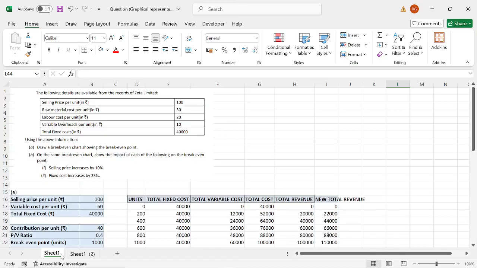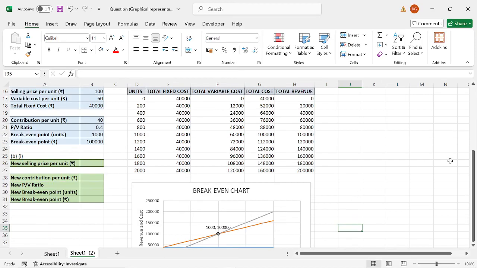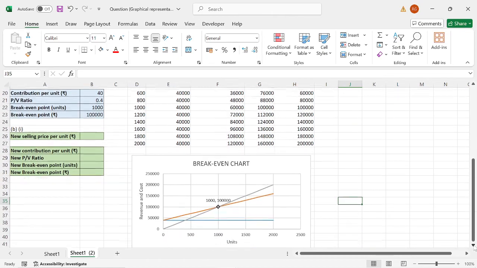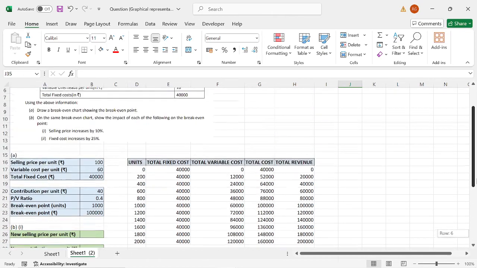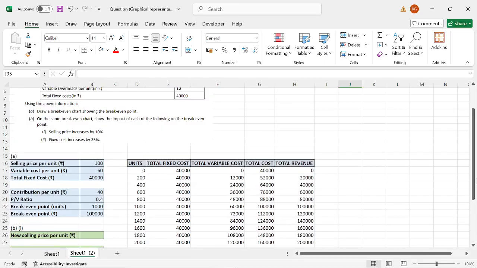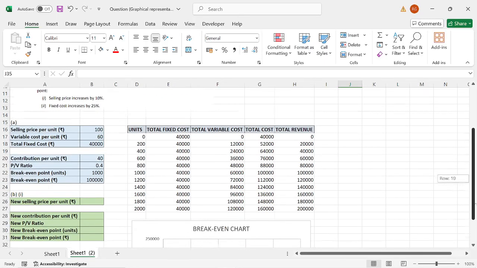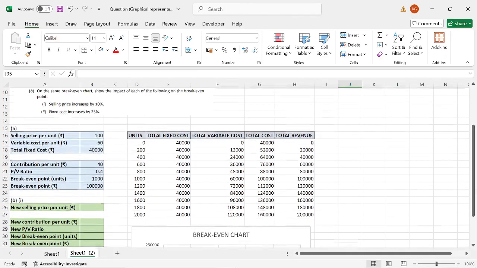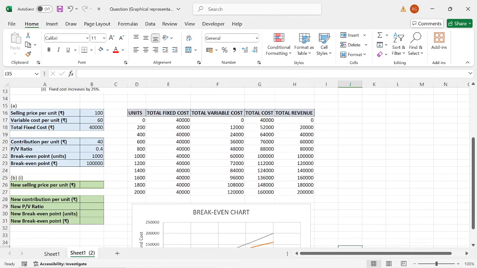Now remember we had created a copy of the sheet. So I'm going to the second sheet now, which is a copy. In this sheet, I have the original break-even chart which I had prepared. Now on the original break-even chart, I want to show the impact of change in fixed cost. If fixed cost changes, now I need to make a few changes over here. Now instead of new selling price, I'm going to add new total fixed cost.